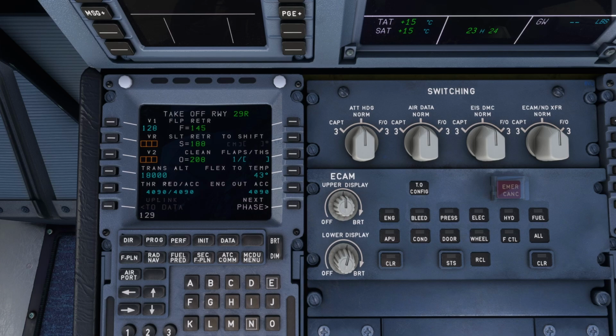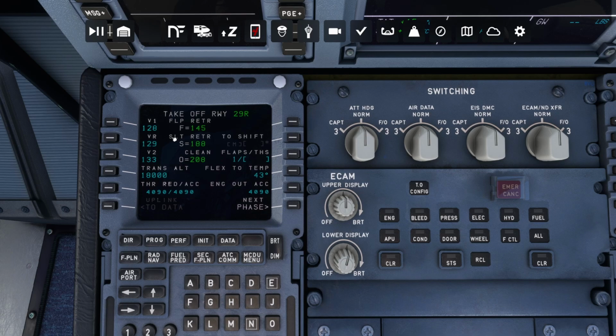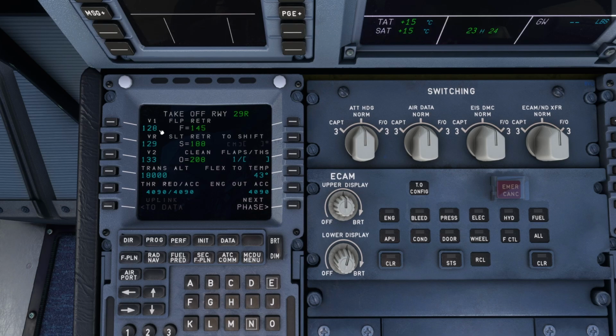So simply just give it a click and click it again to enter it. Excellent. And so, for example, the calculator had 129, 134, and 137. We're running 128, 129, 133. So again, slight difference, but the flex temp should still be close enough. All right. And that is going to complete our MCDU configuration.